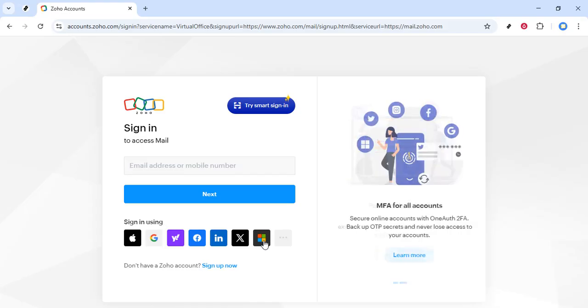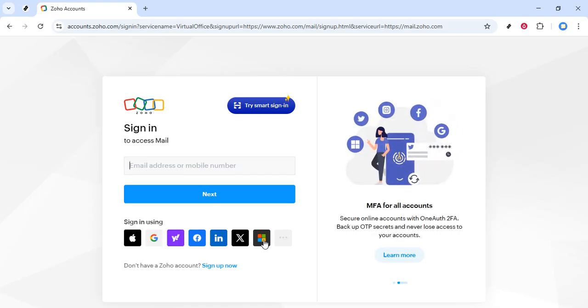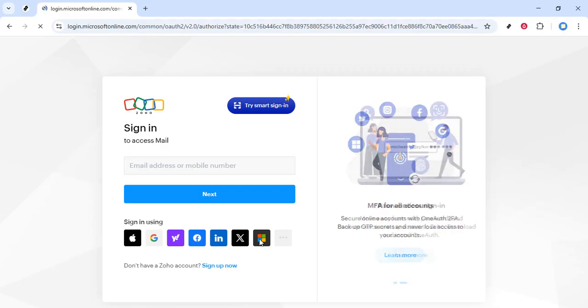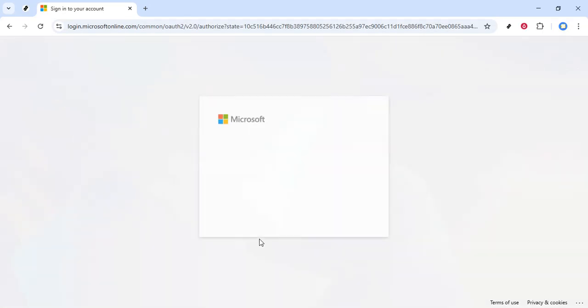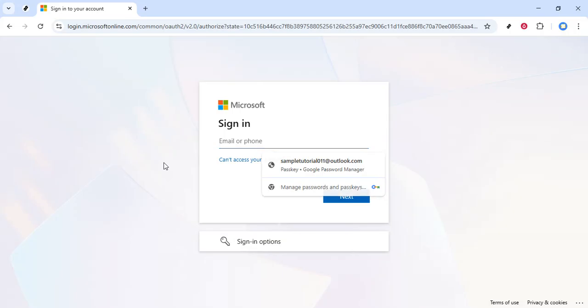Choose the option with the Microsoft logo. This tells Zoho you want to authenticate using your Microsoft account, which is perfect if your email runs on Outlook or Microsoft 365. Using this option lets you sign in with familiar credentials and can reduce the number of passwords you need to remember. Next, enter your Microsoft Outlook email address and password.